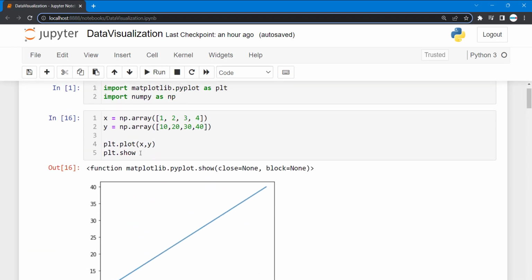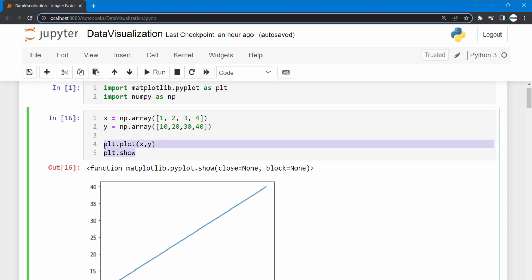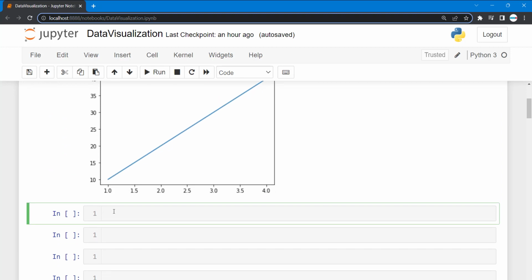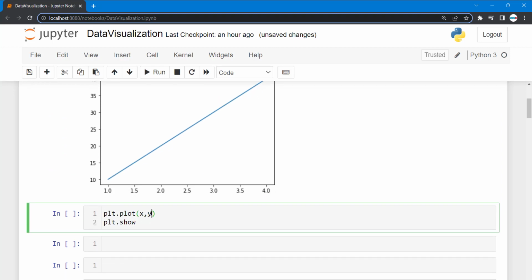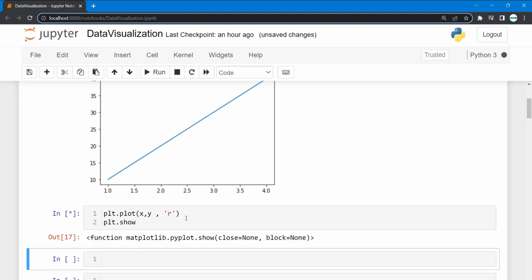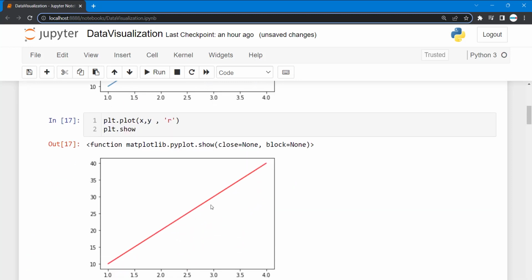All we have to do is copy this, Control C, since we want to change the color of our line. We'll paste it here, and then give it another property, using a comma. In quotation marks, I'm going to give it R. By default in matplotlib, the line is blue, so we can change the color. So now we've changed it to red.